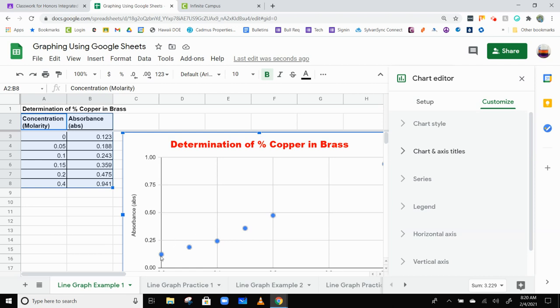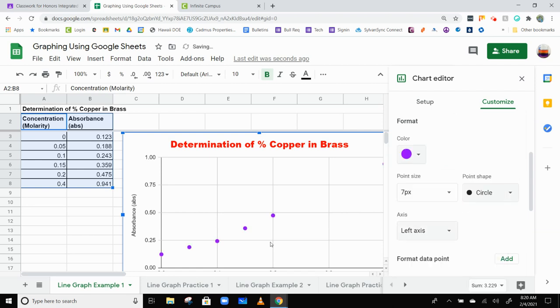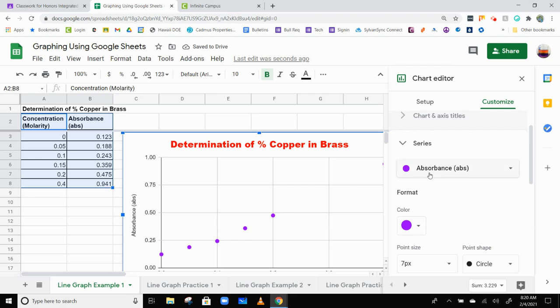Okay, then we also want to add a line of best fit. In order to do this, we hit series, and series is basically our values here. That's what the series is. We can change the color of the dots if we want. So we can make it purple if we want. If we have multiple series, they'll all come up here, and you'll be able to click between them and change the color of the dots. Okay, and you can do each series separately.